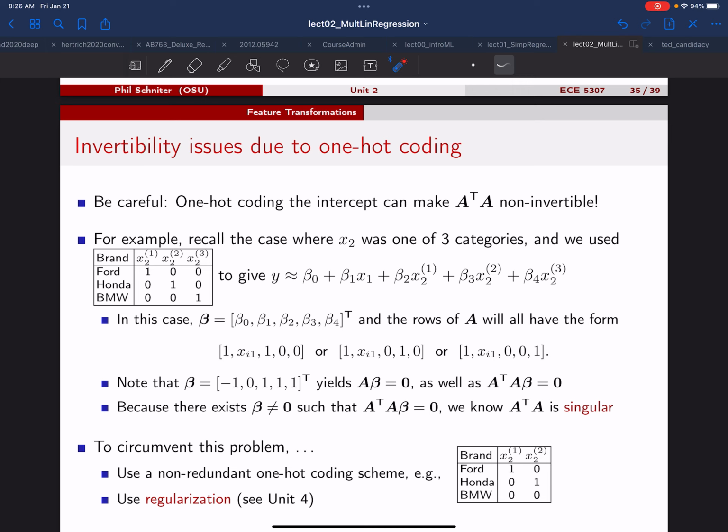So this is the issue. This is kind of a short proof that the resulting matrix, when you do this, will be singular. We won't be able to invert it. We can't compute our least squares solution in an easy way.